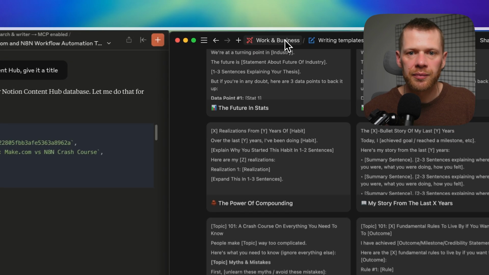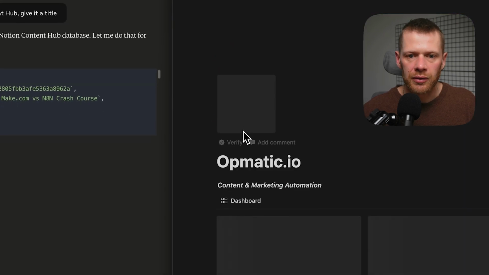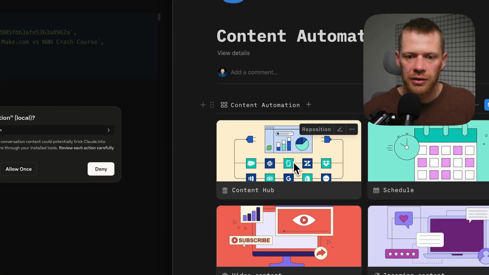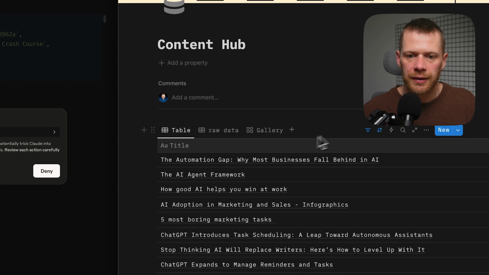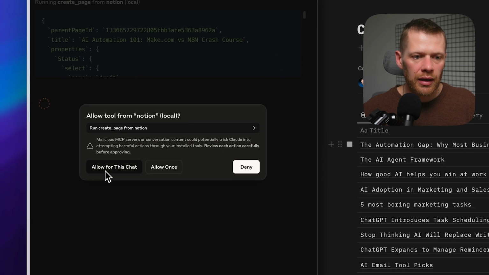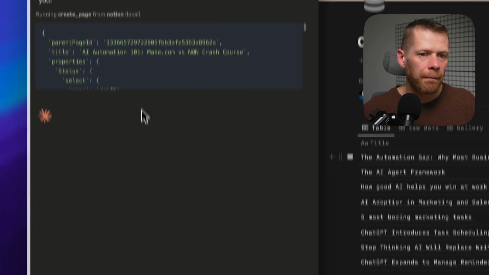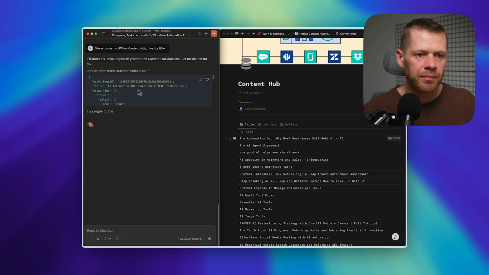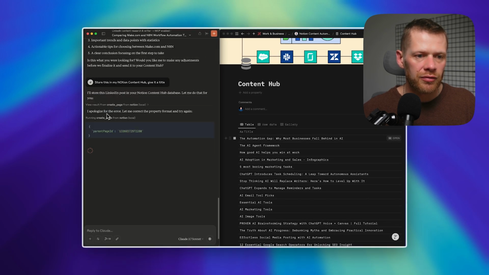Let's have a look. So I'm gonna go to my content automation system, into my content hub, and I need to allow it again. So it gave it a title. Oh, it found an error. But the cool thing about MCP and AI agents is that when they encounter an error, they actually try to fix it themselves.